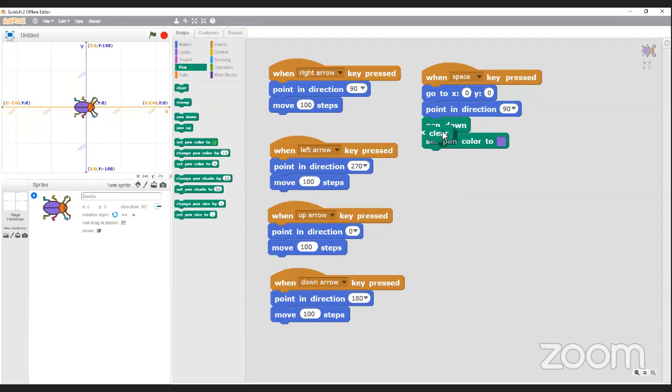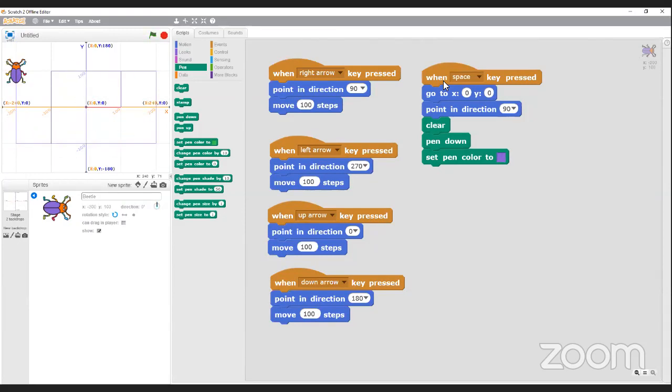So before I say pen down, I'm going to say clear. So if I now press spacebar and I move along here, I can do all kinds of drawings. And I can press spacebar again, and you'll see that it clears, and then the pen will go down and set the color of the pen.